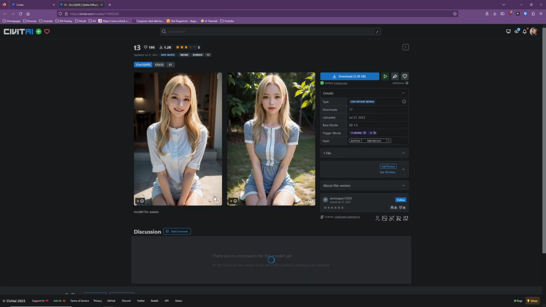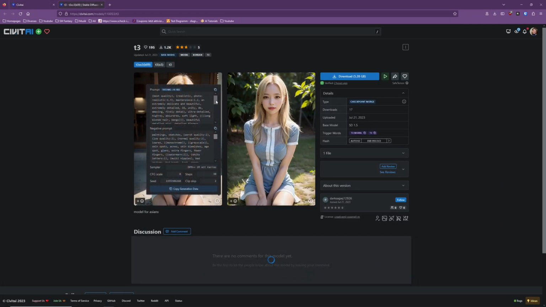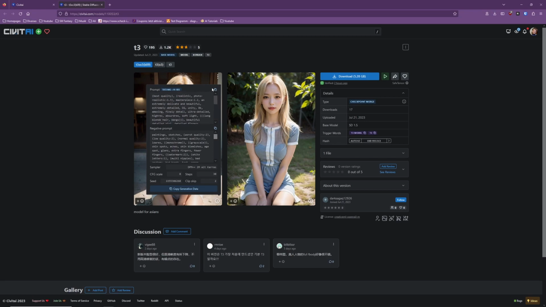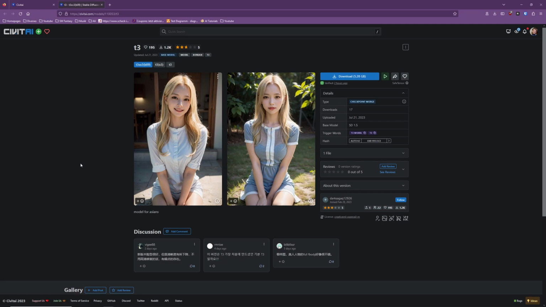Now let's check this T3, because I have a feeling this might be it. Yeah, so this T3, if you look at the list of prompts that you have here to get a good result, this for me indicates it must be a bad model. Because if I need to do all of this to get a good result, it cannot be a good model. I'm sorry. I'm not accepting this.